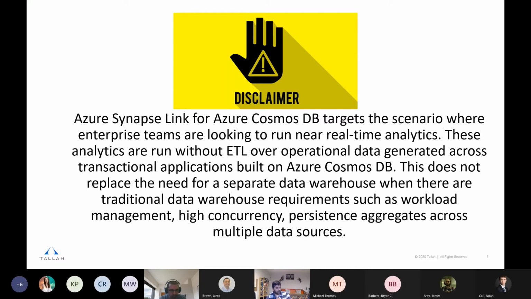So now with Synapse Link, what is going to happen, which we'll see in the demo later, is you can actually do visualization of your operational data without having any kind of ETL, without doing any kind of data warehousing actually. So you can directly do a near real-time analysis or visualization of your operational data.